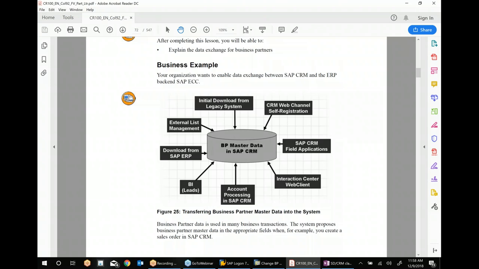how the business partners and how the customers come into SAP CRM in different ways. Business partner information can transmit into SAP CRM. How data from other external applications related to business partners can come into SAP CRM, that is what this is about. Now here in the center, we have SAP business partner master data.